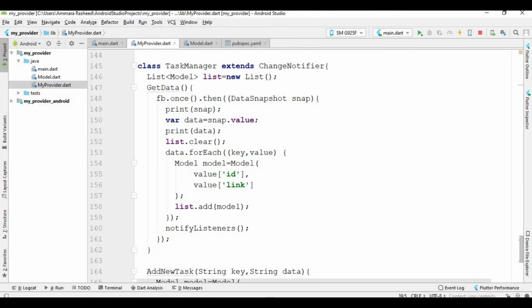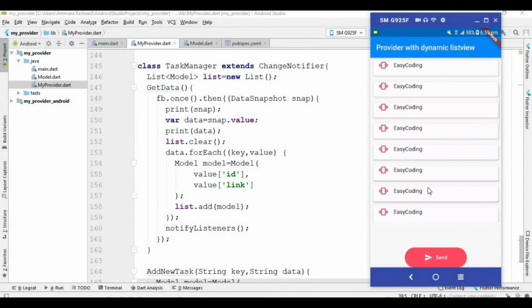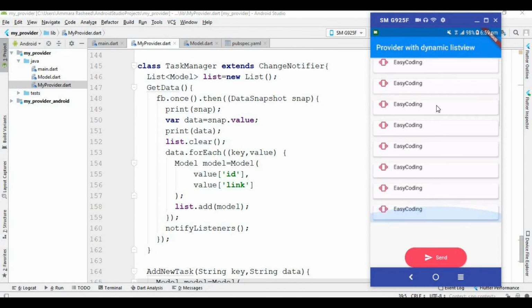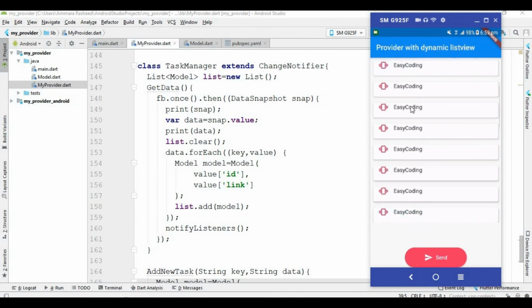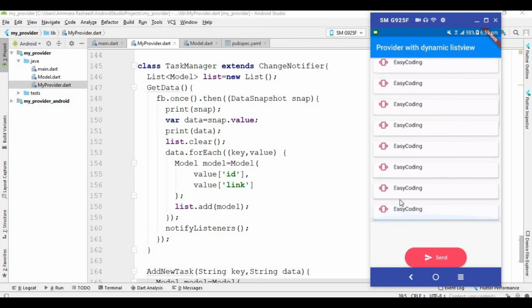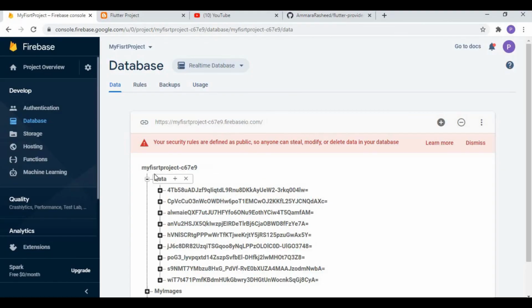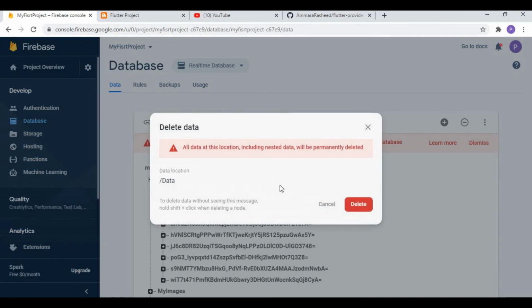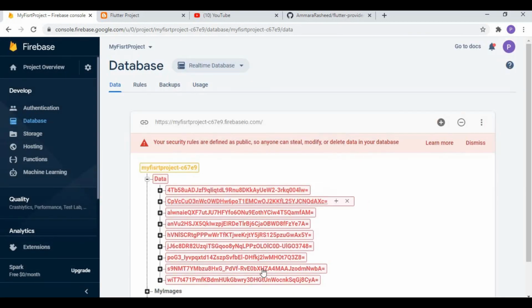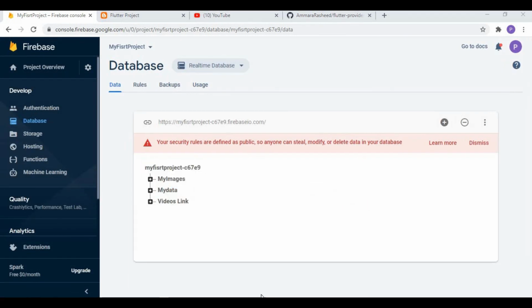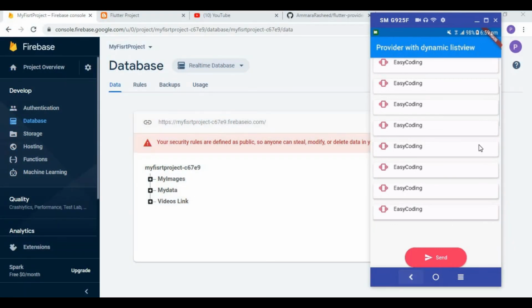Okay, so now the app is running, and you will see that it shows all the data which is stored inside the Firebase. Now whenever I click on this button, you will see that it adds the data inside this list, and then it shows the data inside the list. So now I delete this node, and you will see what will happen.